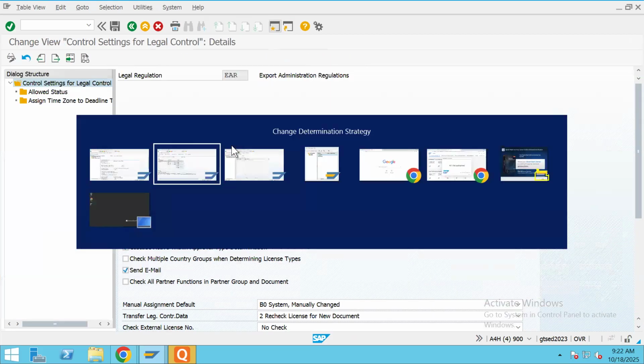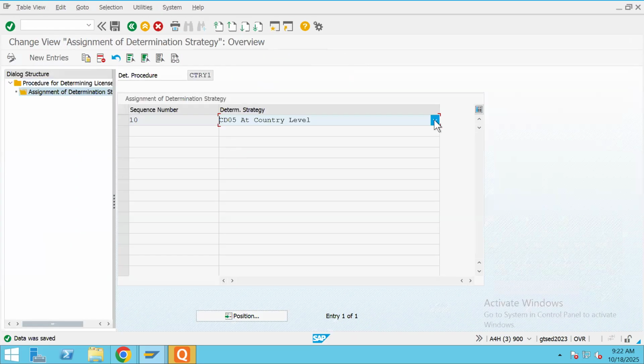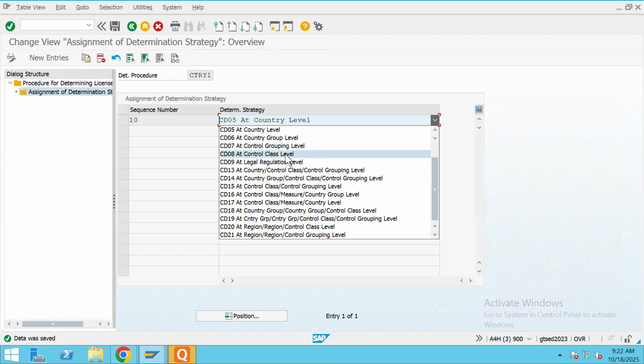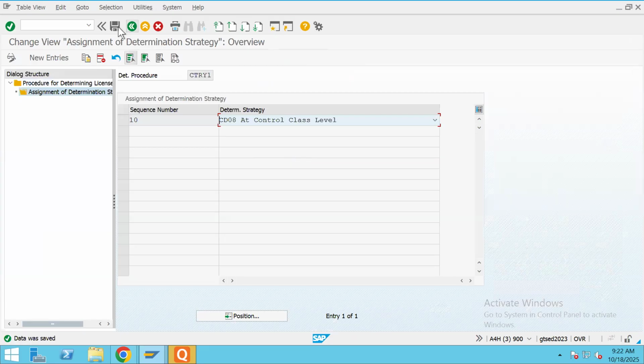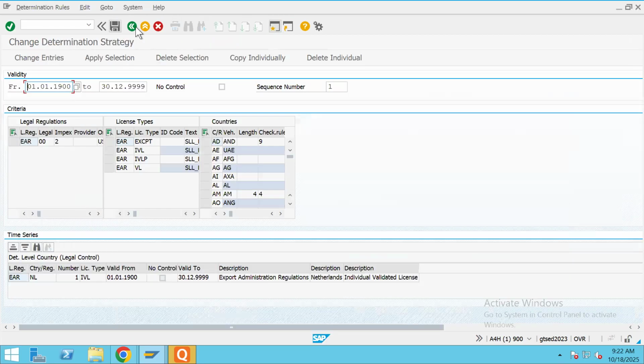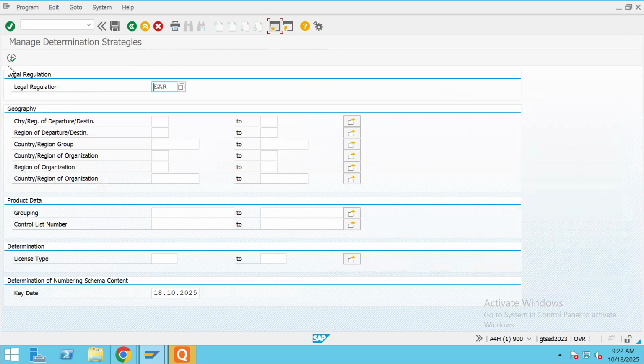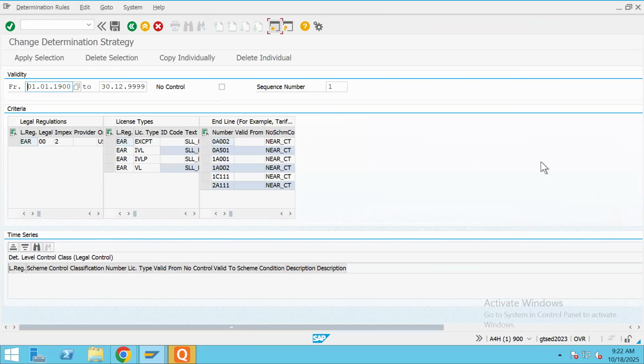So if I go and change this to control class, like only code. Now if I try and maintain license determination strategy one more time, what basis can I maintain? I can maintain legal regulation by default, and then I can select the code, and then I can specify what license type it looks for. So this time only control code, the classification code.